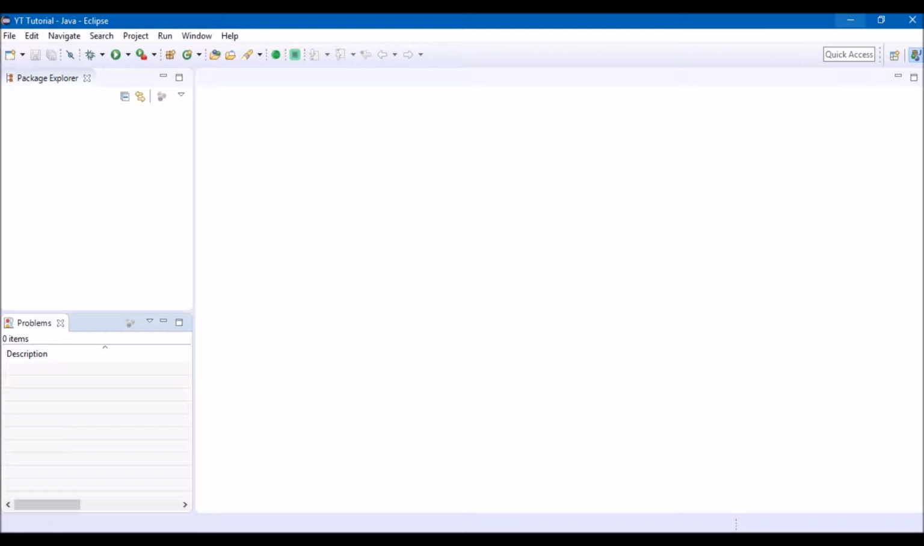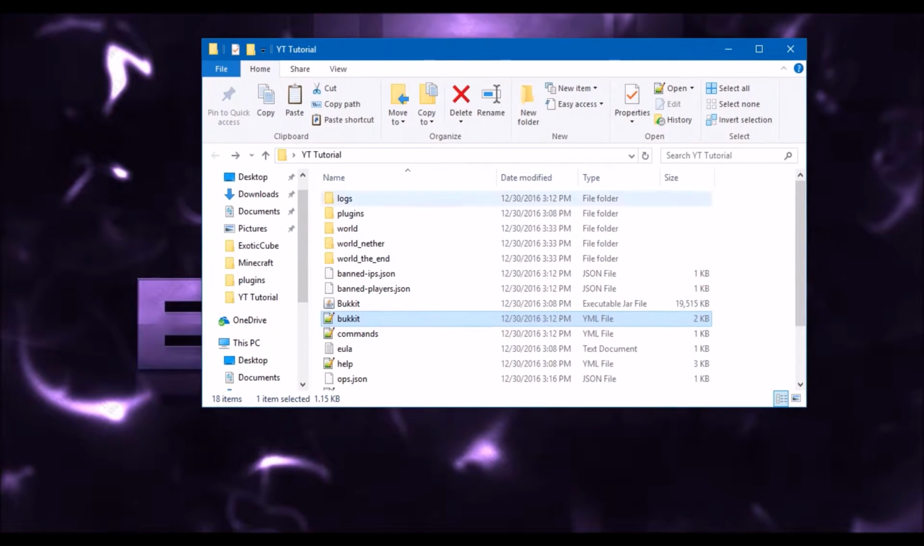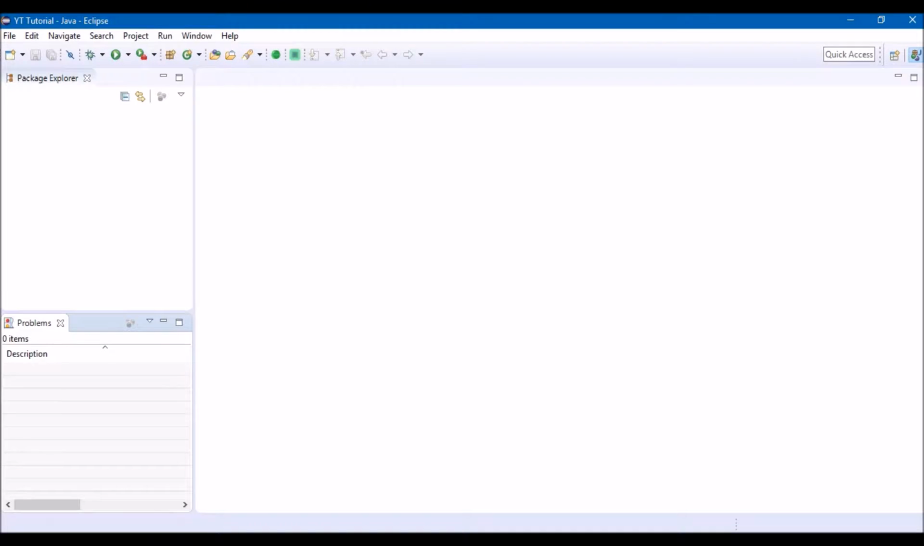Now before I start, let me talk about what I did yesterday. I actually told you guys how you can make your own 1.11.2 server, and it seemed that it got some bugs. I hope that they fix it, but today we're going to make a plugin.